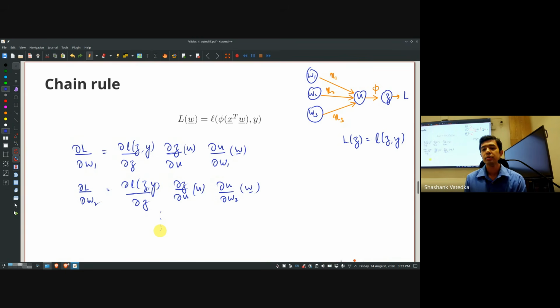Now, how does this scale? Now, let's say I'm able to compute each of these exactly, because I know the function phi beforehand. I know the loss function beforehand. So I can write a subroutine or a function that can compute the derivative of L, that can compute the derivative of phi. Maybe let's write it explicitly in that way.